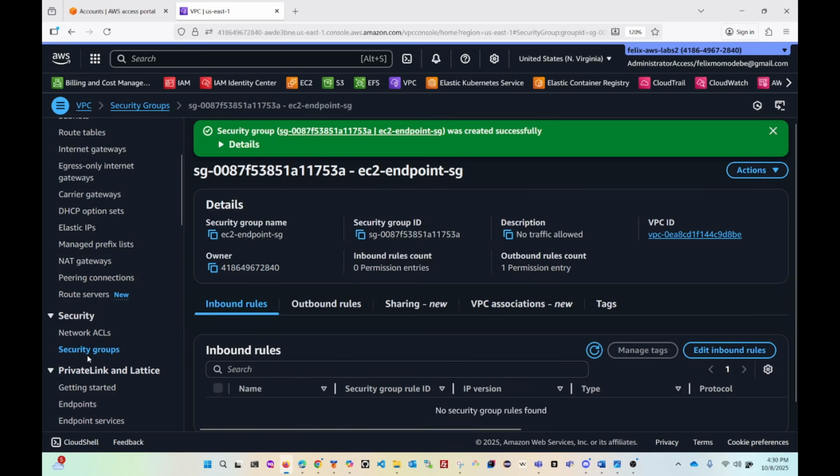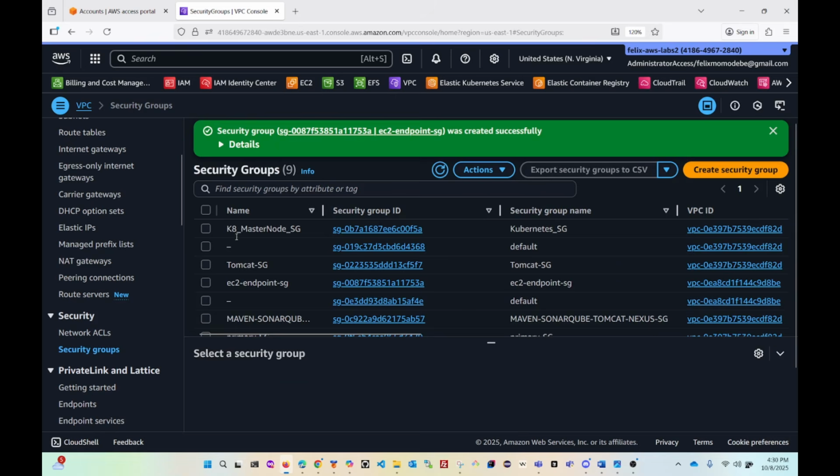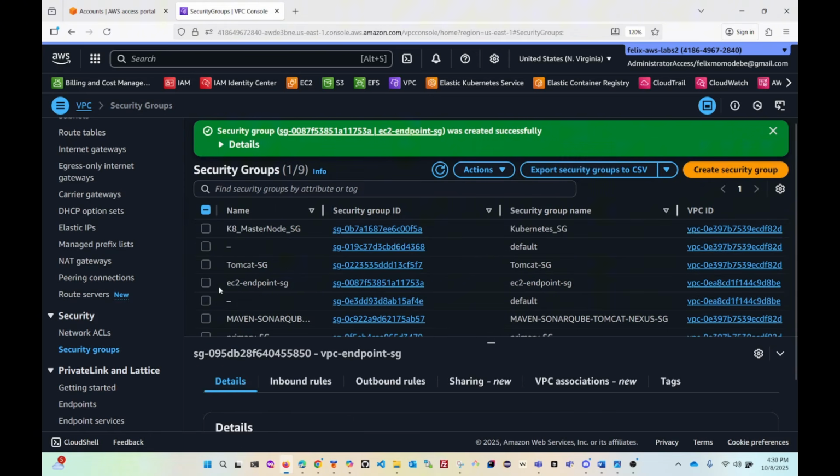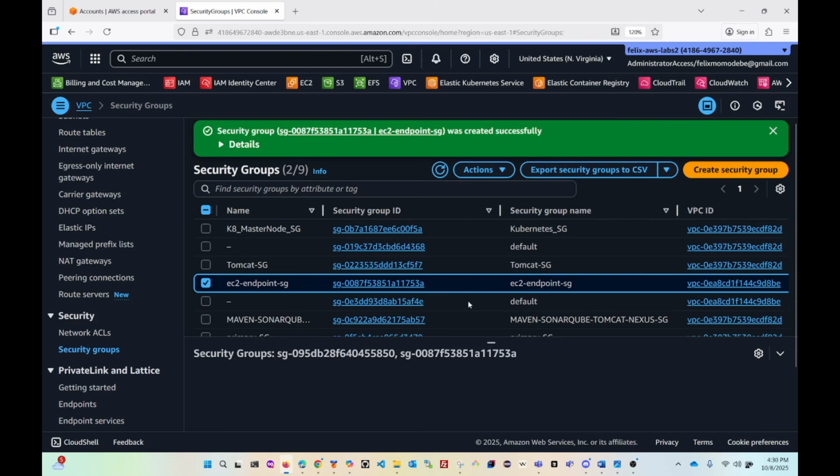Now I have created, if you click on security group, you see I've created two security groups. Okay, let me scroll up. This is one of them, VPC security group and EC2 security groups. We are going to be using this in the later chapter.